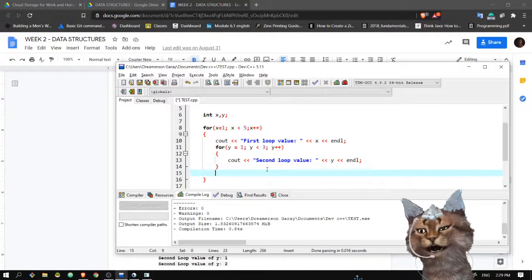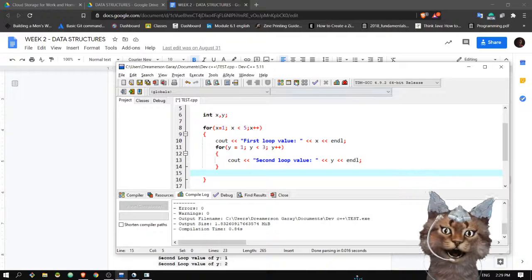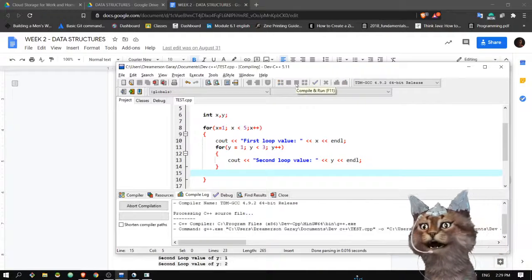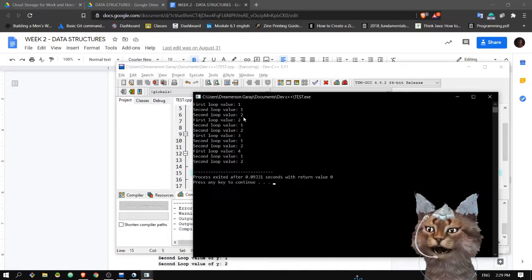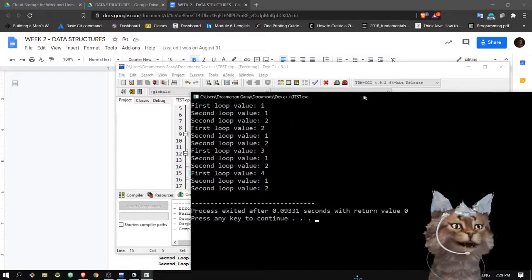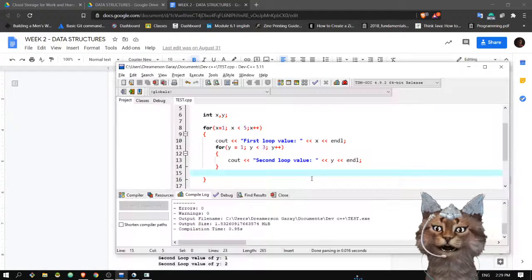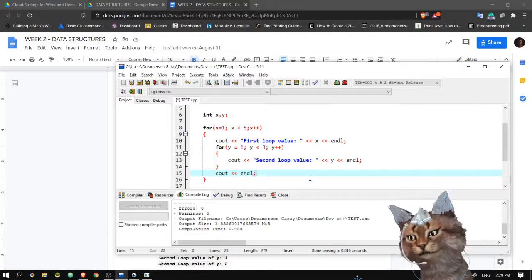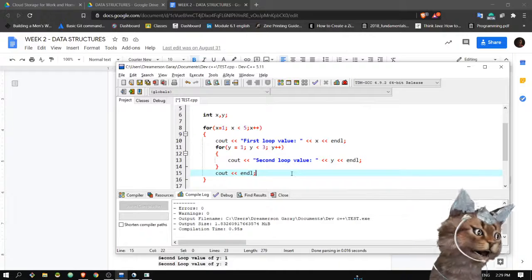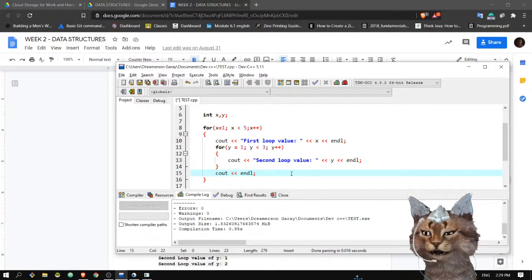Oh wait, we'll put it above so you can see the difference between them. So first loop value, then the second loop value. Otherwise it's hard to read, so that's why we're going to put the cout and line. Or you can also do the cout then the \n if you want to.